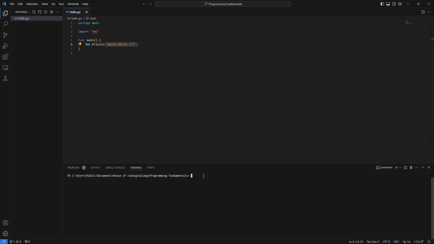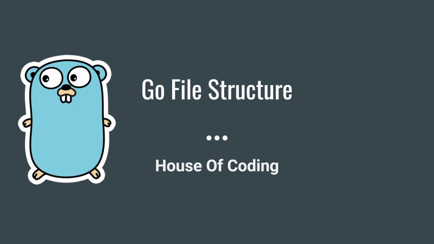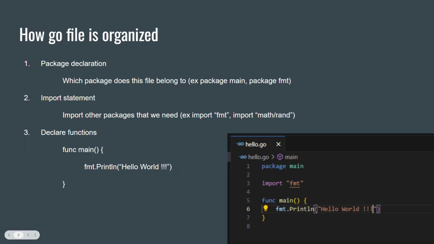To run this source code, use go run file name, hello.go. Here we have the output. Go file structure. Here we have our hello world program.